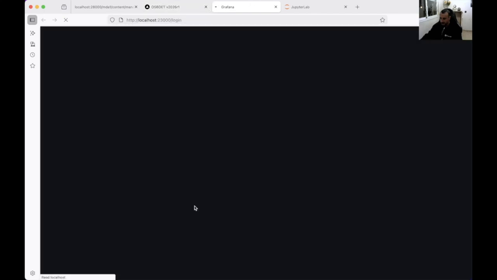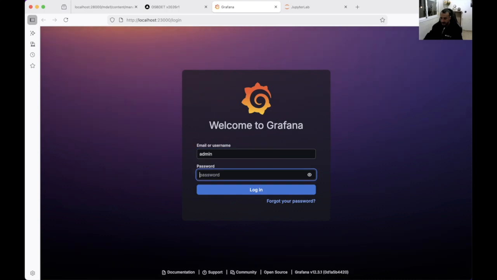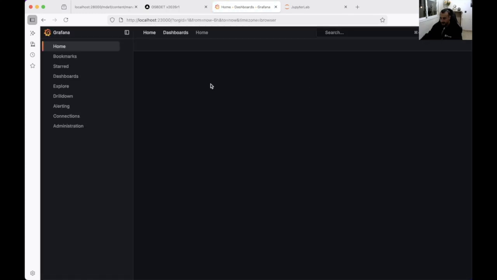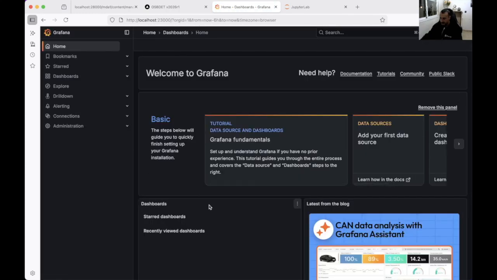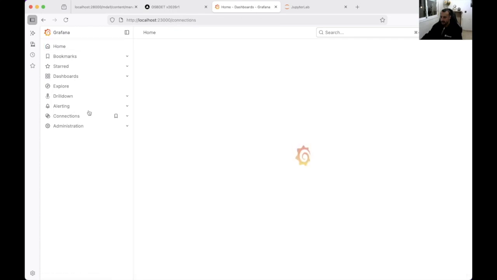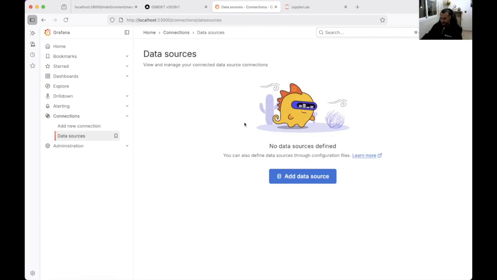So let me click over here, Grafana, admin, OSBDET$123. I'm not going to save it for the moment. And there you go. An amazing Grafana deployment. I don't like the dark mode. You can easily switch into the light mode. And yeah, no connection. It's a vanilla Grafana deployment without any configuration. So you can do whatever you want to do with it.